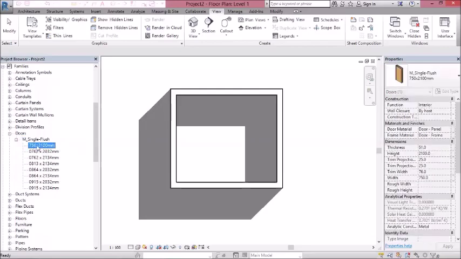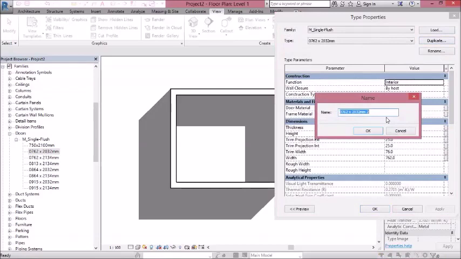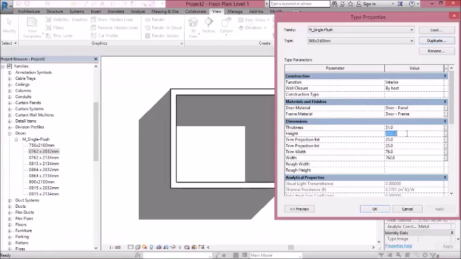This one I just created it. So to create your own door, you just click on what you want to edit. For example, I want to edit this one. I just double click. I now say duplicate, and now maybe let's put it to 900 by 2.11 mm, and now click on OK, and now edit the dimension of it.